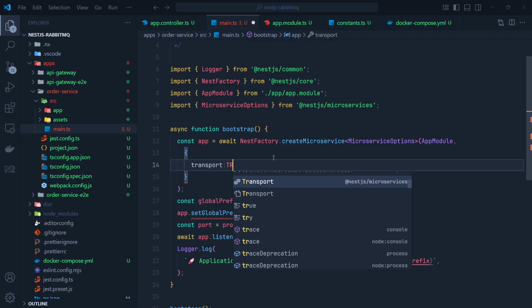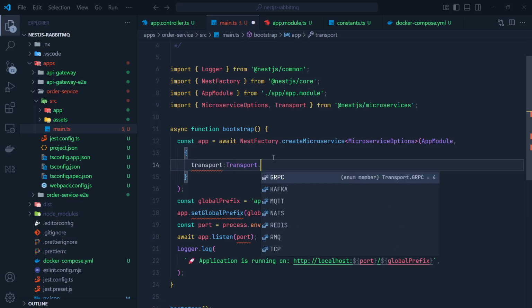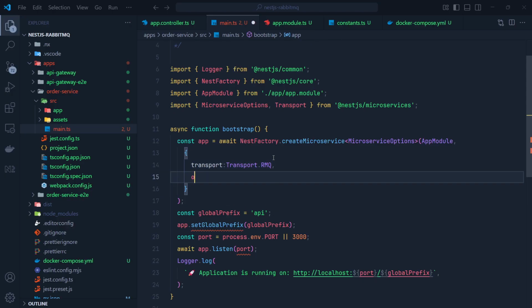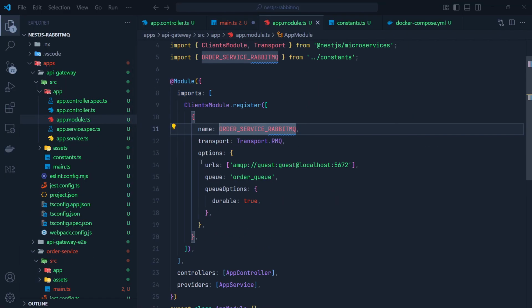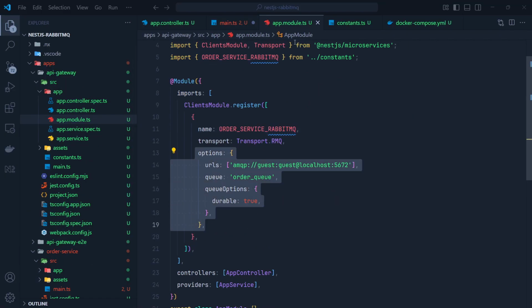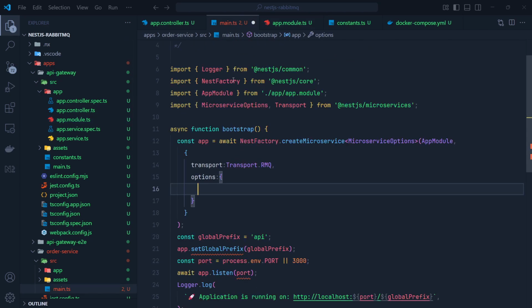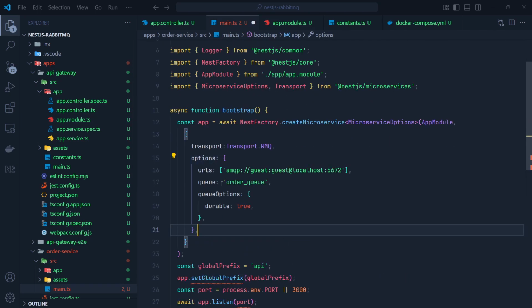In the config object, we need to set the transport channel. So I set it to the Transport enum that comes from the NestJS microservices. I'm going to set it to RMQ, which stands for RabbitMQ. Then we need to put the options. Inside the options, we need to set the same options as here. So I just copy them from the app module of the API gateway and go to the main.ts file of the order service. So paste it here.